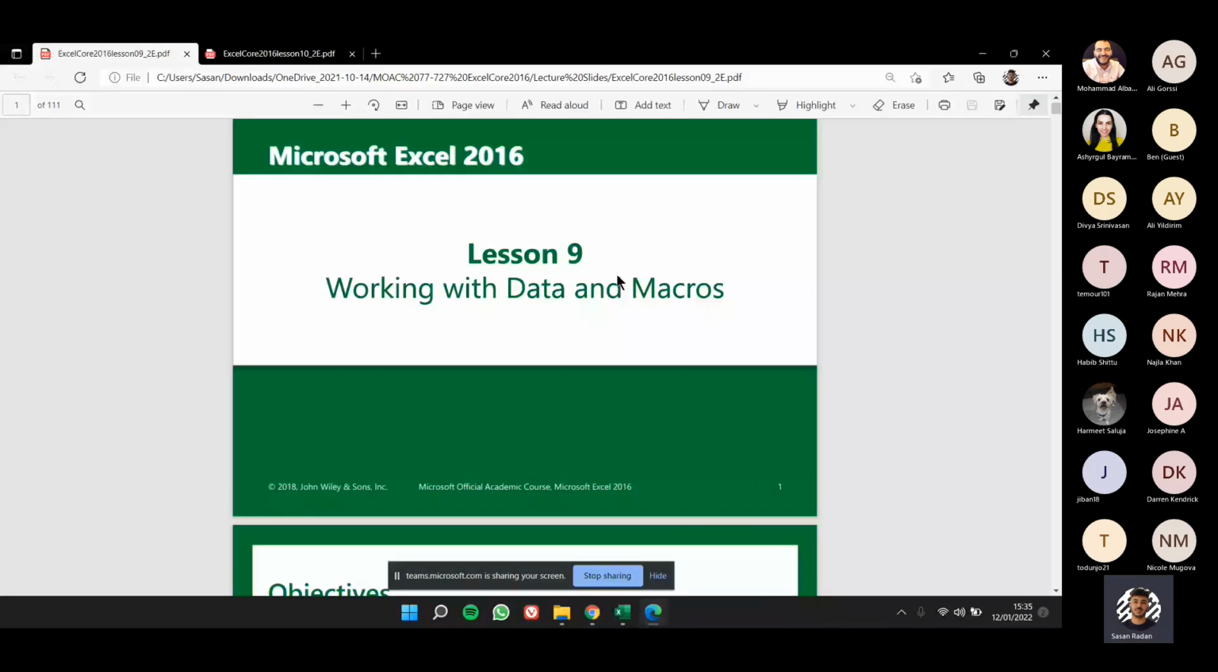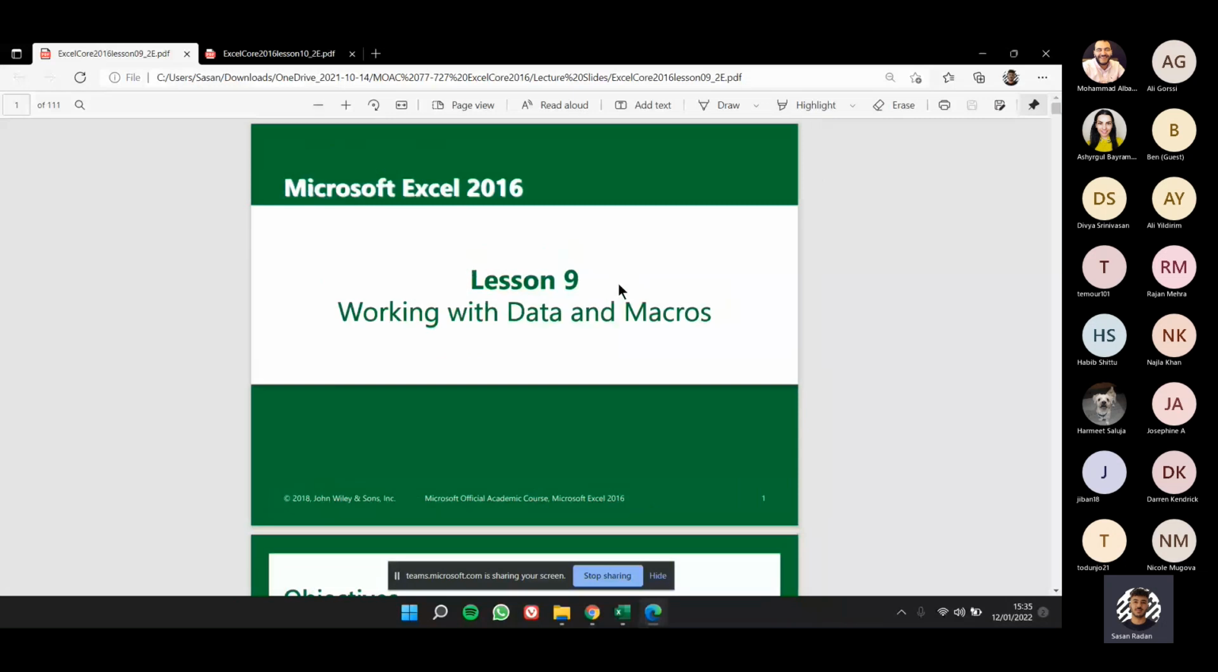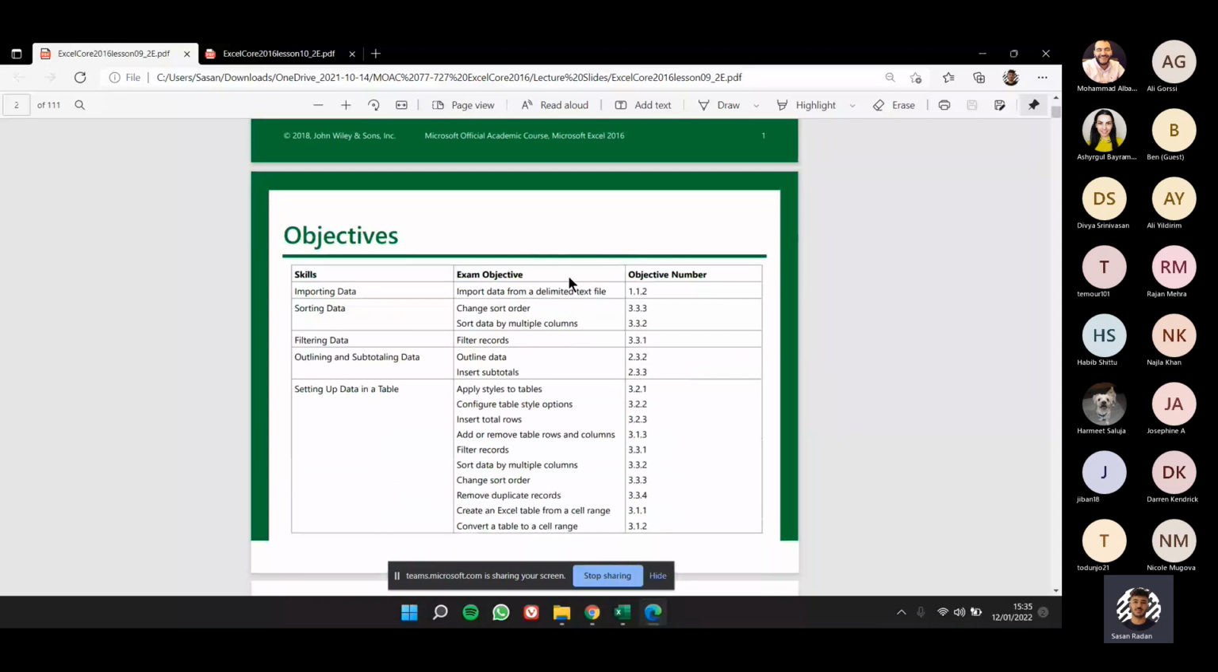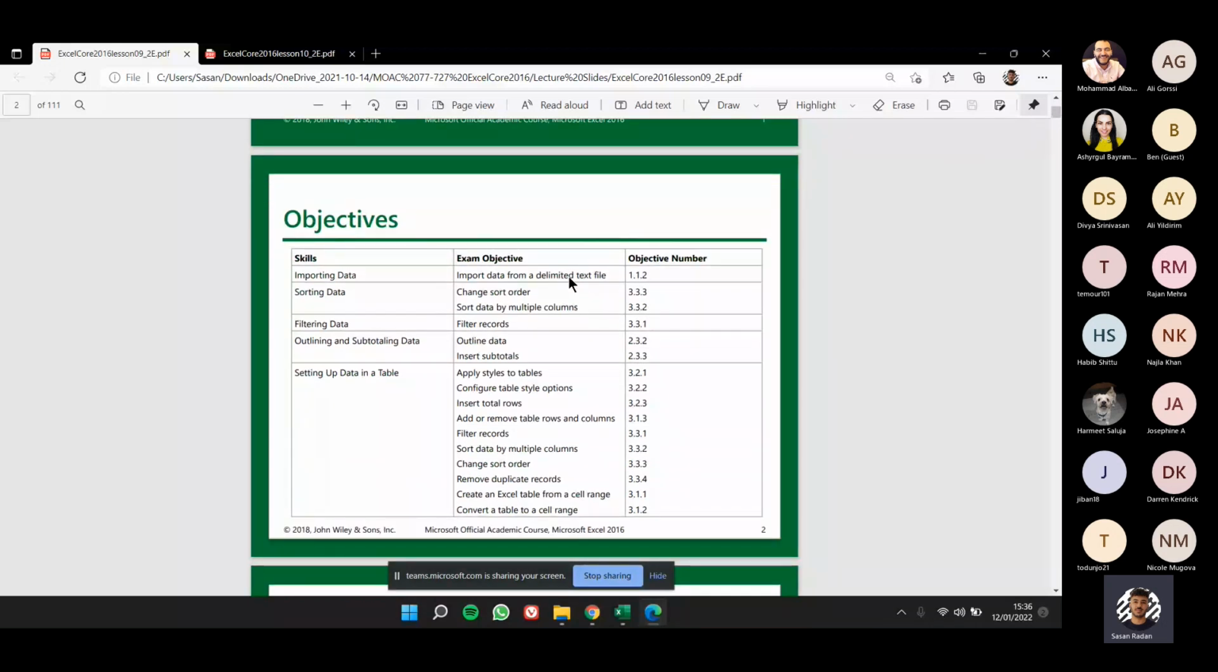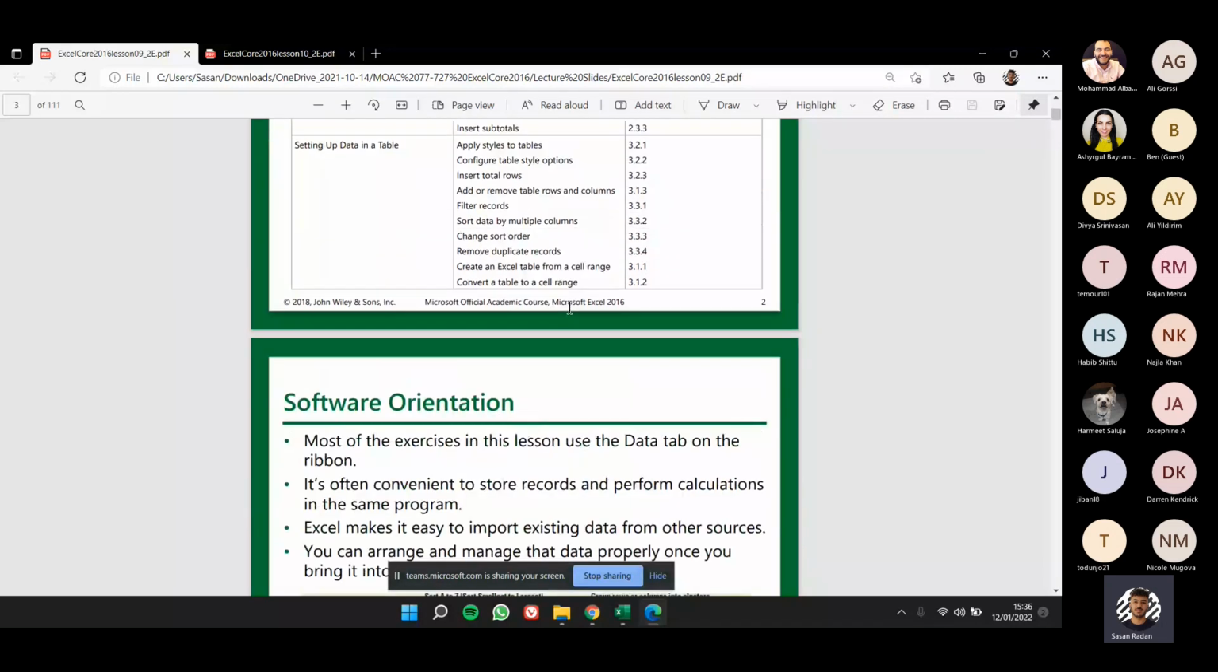So like I mentioned, today we're going to be covering lesson 9 and lesson 10. Lesson 9 will look into working with macros and working with data. We're going to look into importing data from files such as CSV files or databases, sorting the data, filtering our data, and setting up the data in tables. We'll also look into creating macros towards the end of the lesson. So that's essentially what we're going to be covering in today's session.